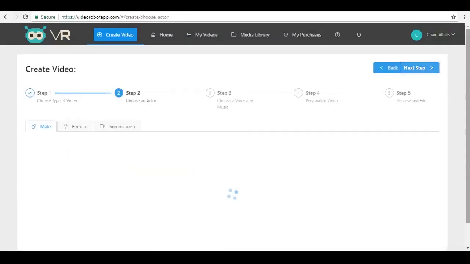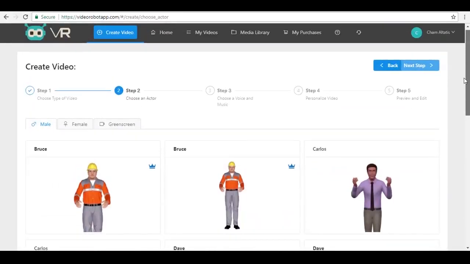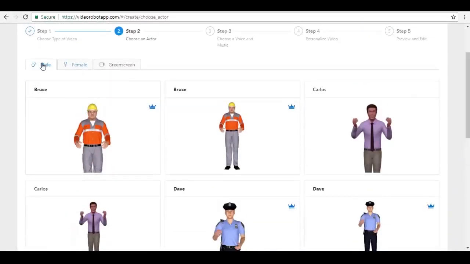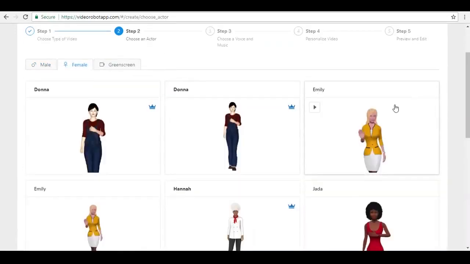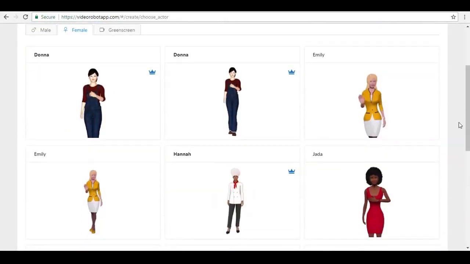So let me click here, click next step. And for this one, it works in a little bit different way. So I can start by choosing my character. So I can choose between male and female. Let's check out some female for now. And I can choose some other 3D characters here depending on my niche.